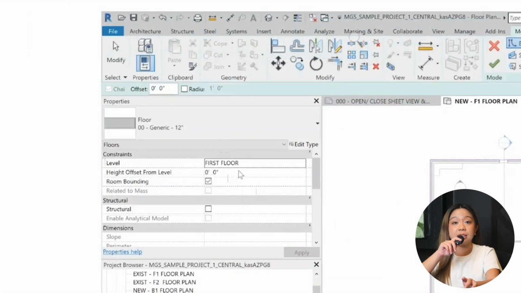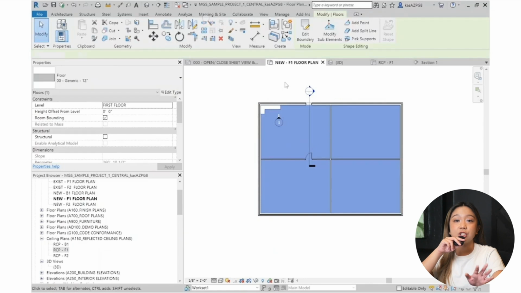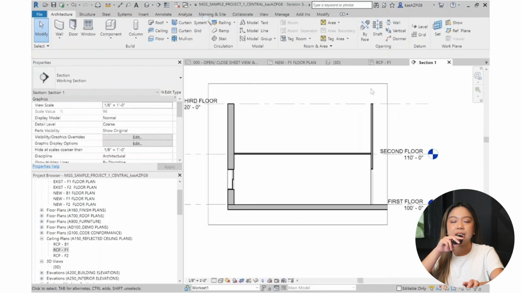So in the Properties panel, set the floor's level to the appropriate one, so let's say first floor. Click the green check mark to complete the floor. You might not notice much change in the floor plan view, but when you switch to a section view, you'll clearly see the floor slab's outline beneath the walls. Okay, you've added a floor to your model, complementing the walls, doors, windows, and ceilings.